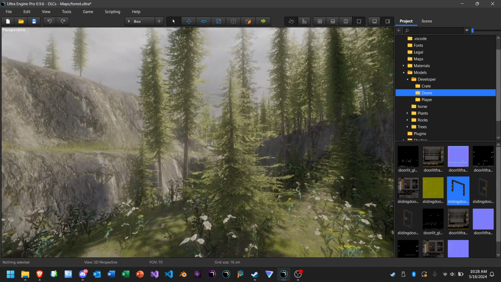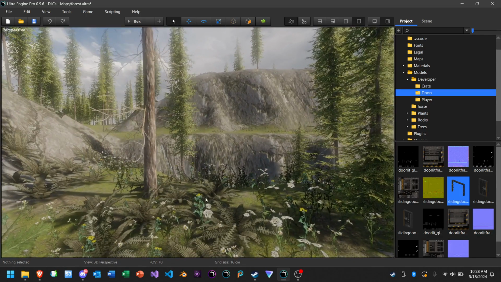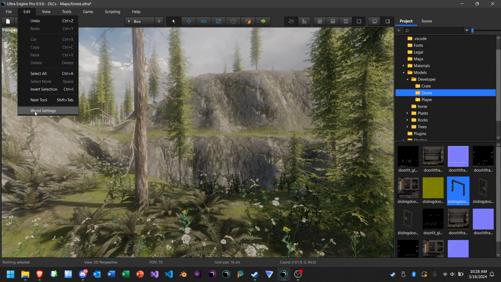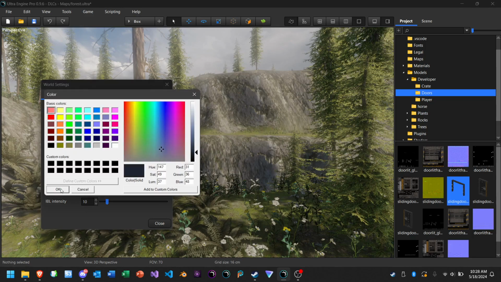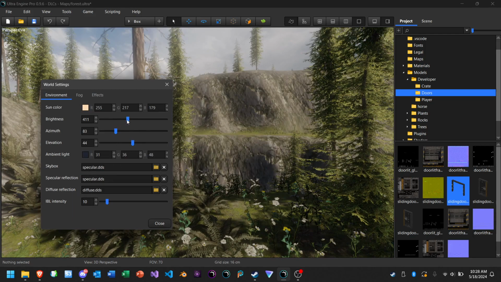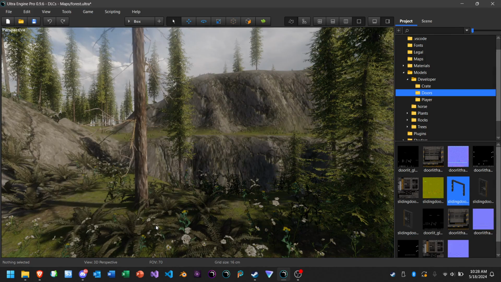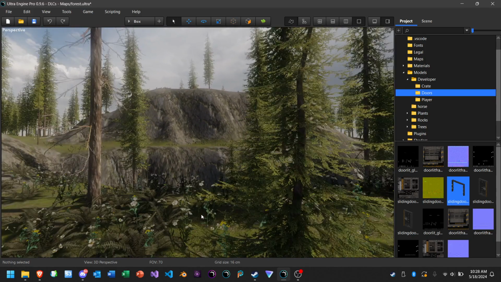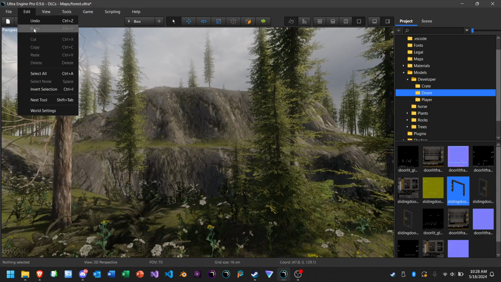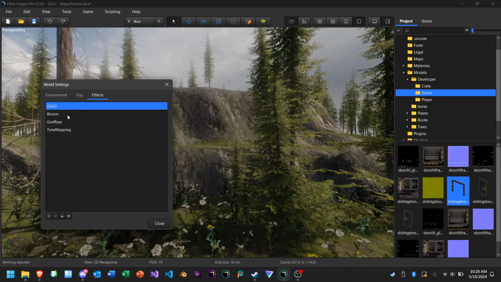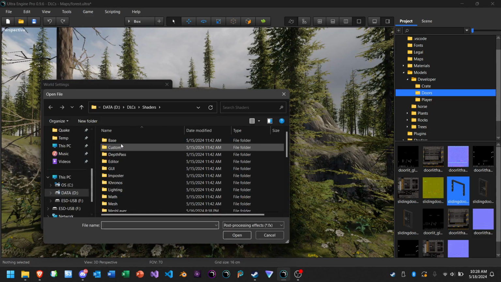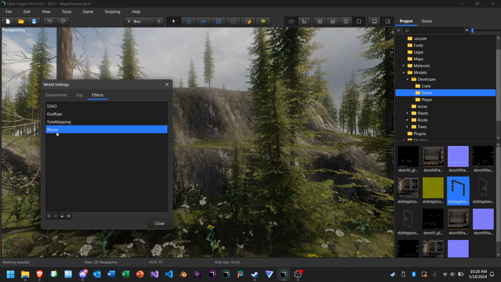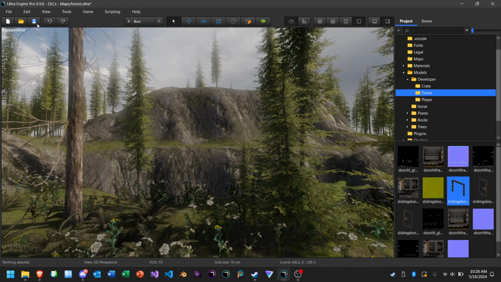So that's... Oh, that's really bright. Let's take it down a little bit. Oh, it looks pretty good. I'm not even sure if I want the bloom. Oh, I like it. Yeah, it looks really good. Save that.